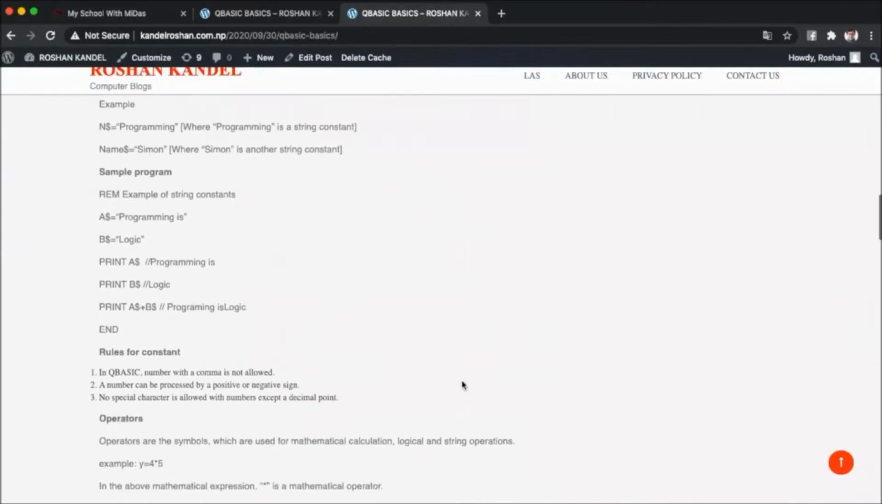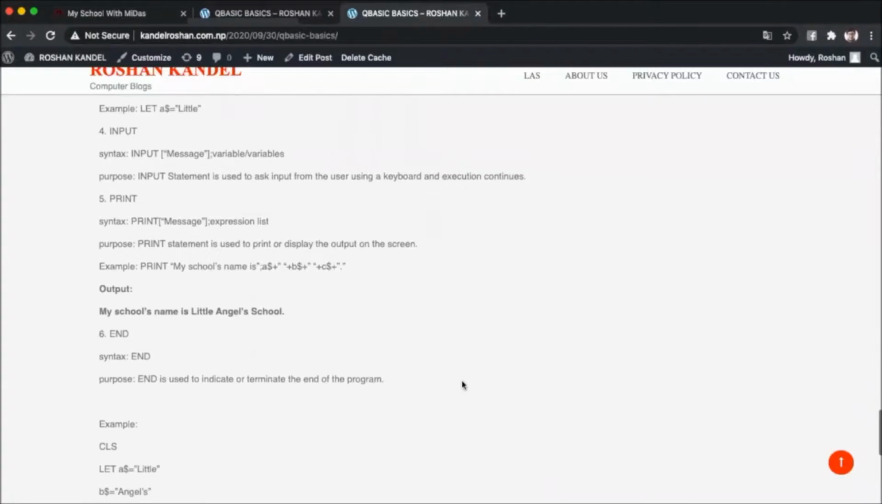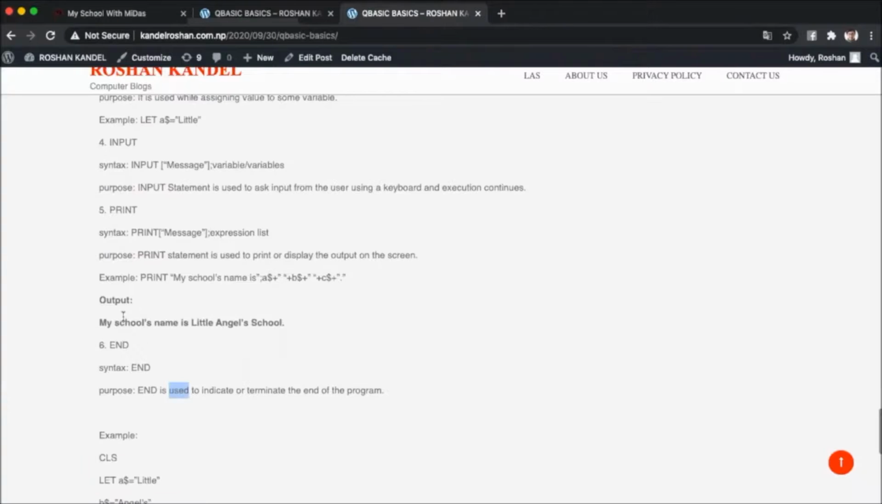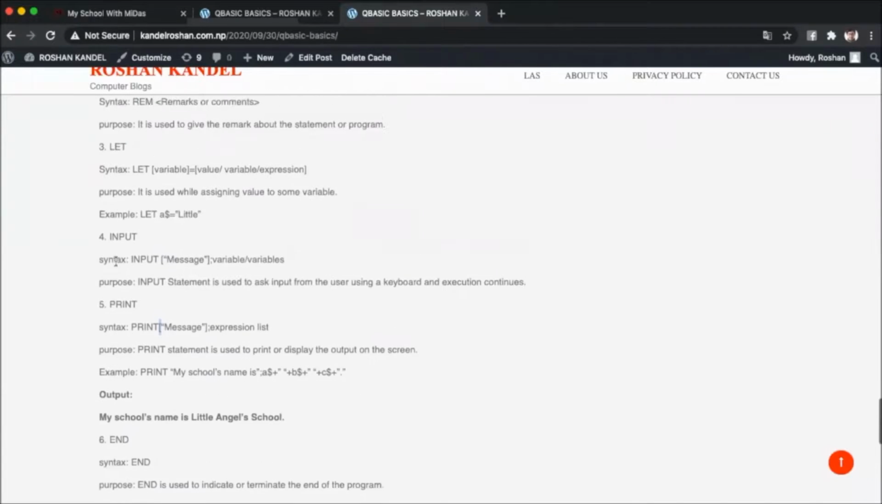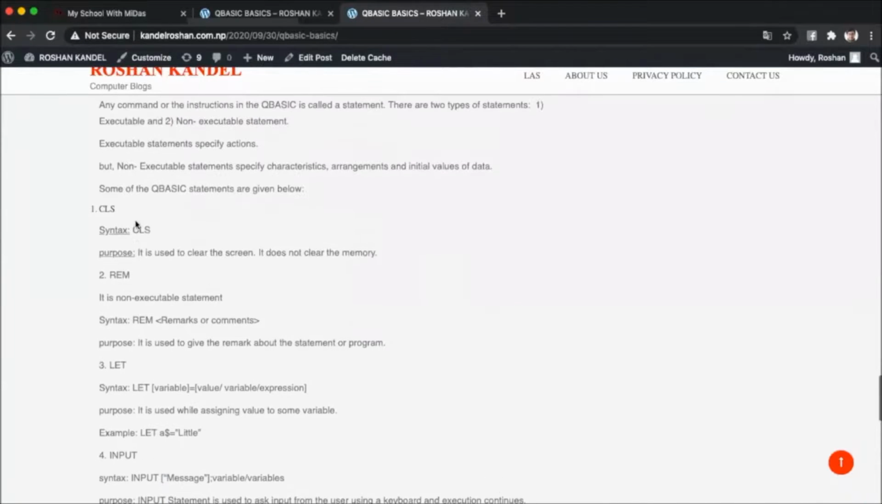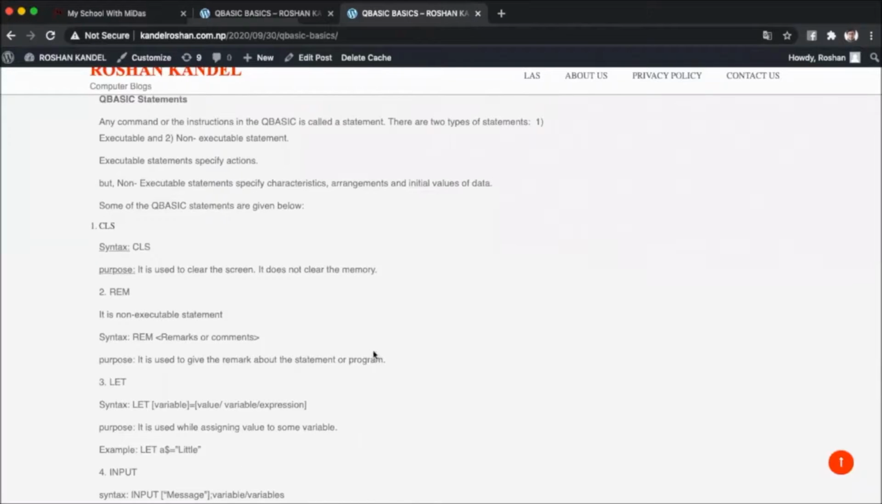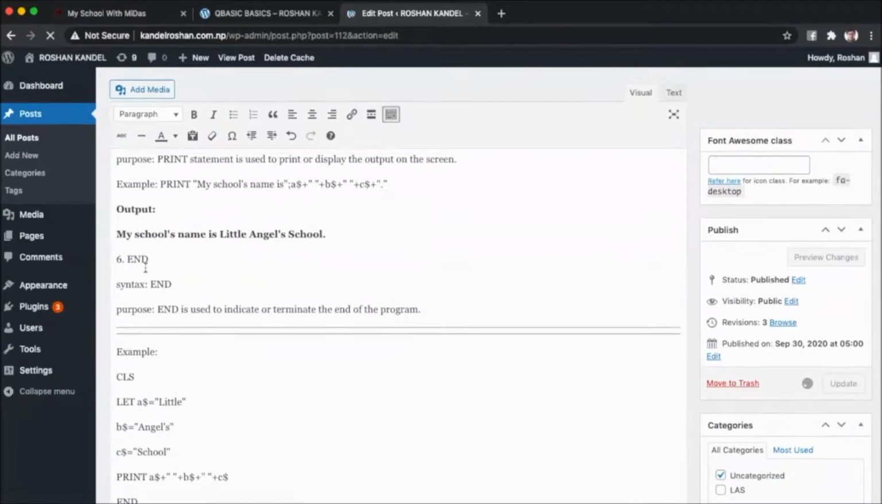You will be asked to write what is the syntax, right? What is the purpose of END statement? What is the purpose of print statement? Write the syntax of print statement. So here are 6 different QBASIC statements that you have to write in your copy as the classwork. Okay, no need to copy this example. Only write these 6 statements with the syntax and the outputs.